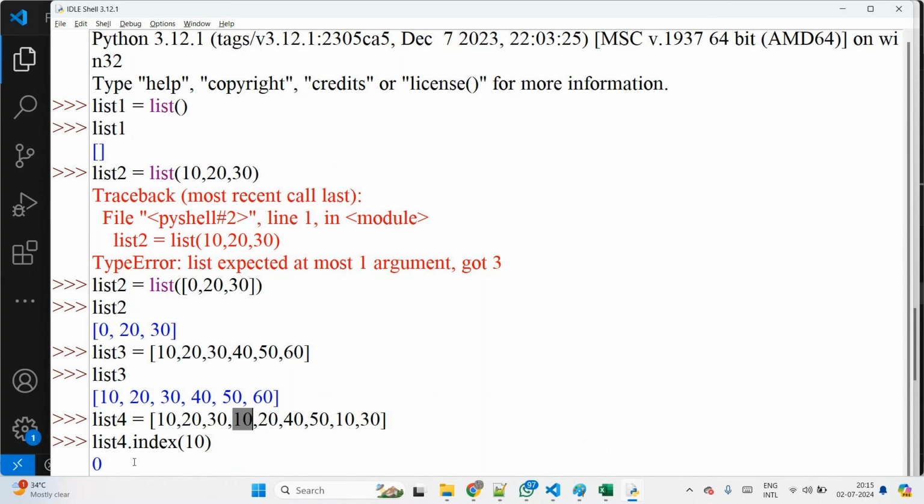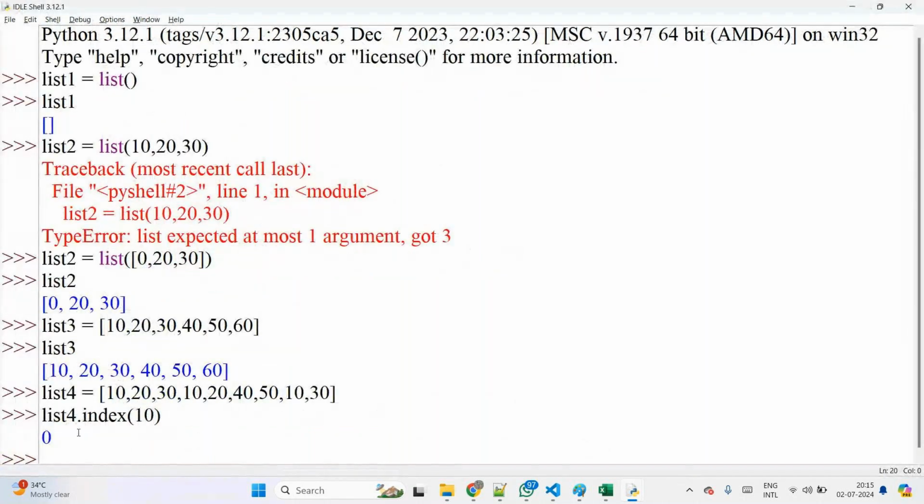So how can you find out? First occurrence I have 10. I don't want to return the index of 10 from the first occurrence. I want to find out the second occurrence index.